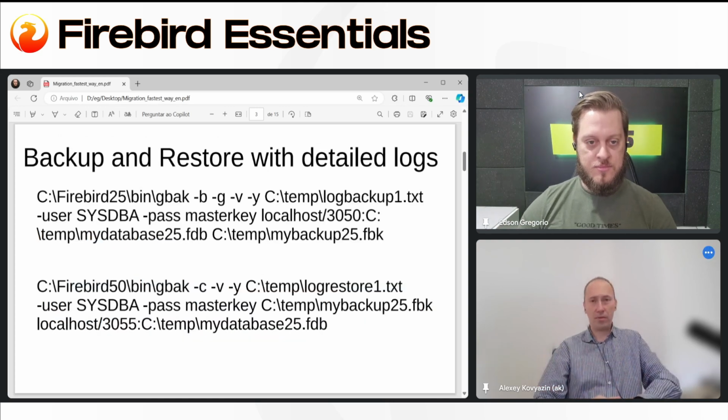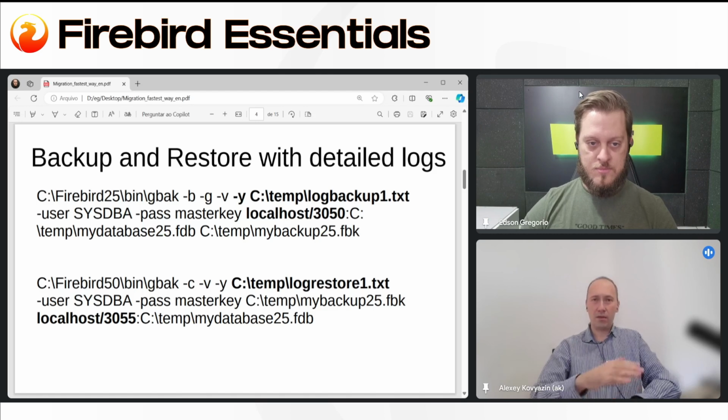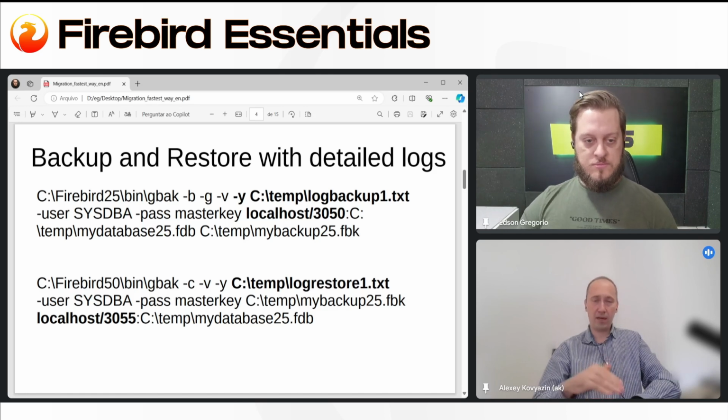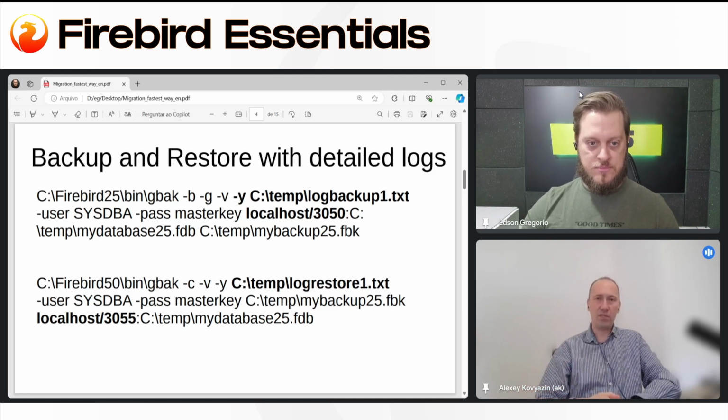At the end of this step, when you will have installed 2 instances on the same computer, you will be prepared to perform a backup on 1 instance, like on 2.5, and after that restore on the new instance, on Firebird 5.0 in this example for Windows. As you can see on this slide, in order to specify what instance to be used in the backup operation and in the restore operation, you need to specify the address and port of the installed instance. In these examples, you can see that localhost 3050 is for Firebird 2.5 and localhost 3055 is for Firebird 5.